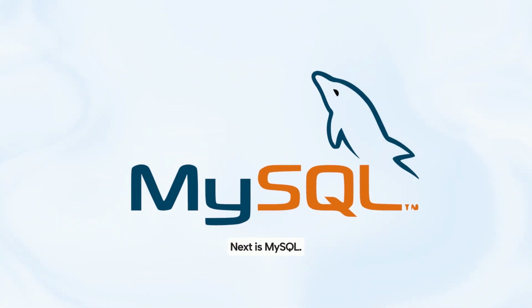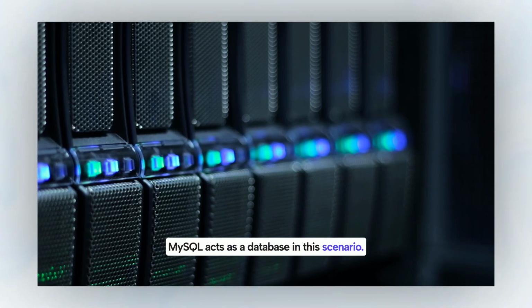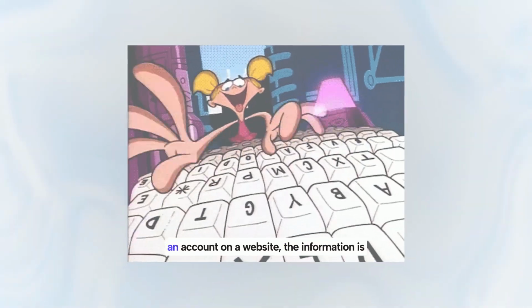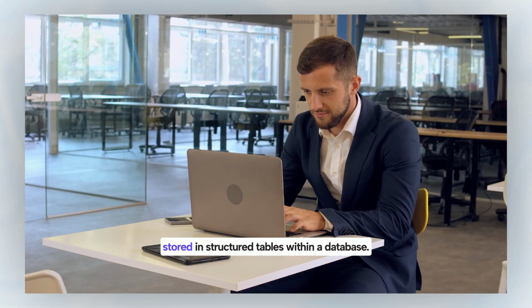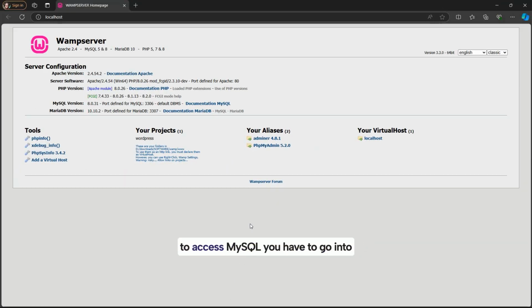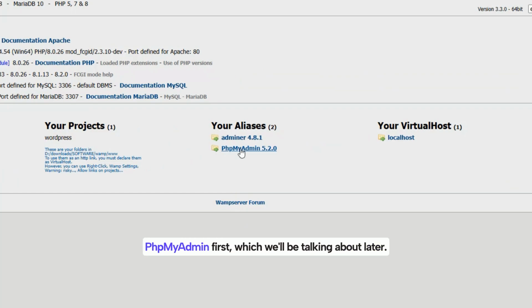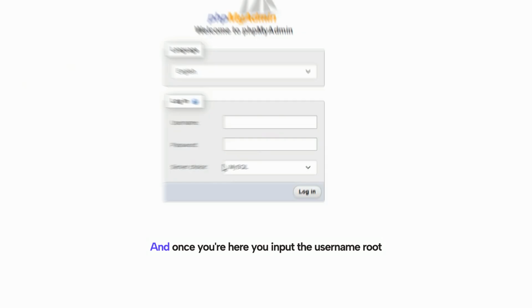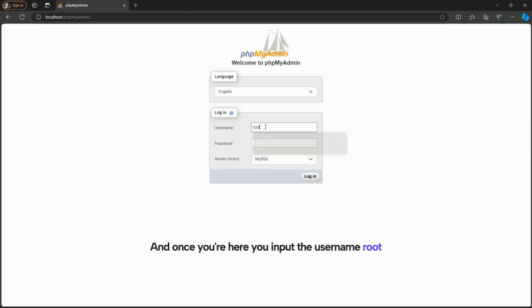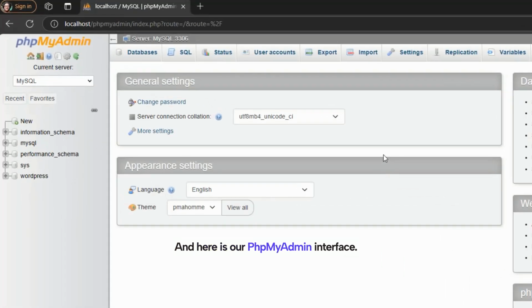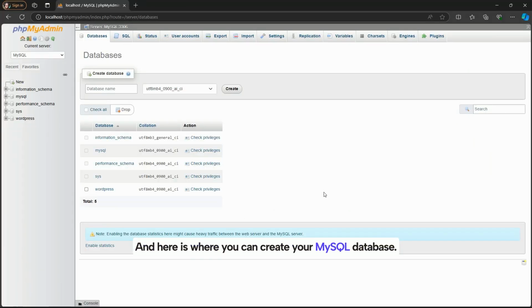Next is MySQL. MySQL acts as a database in this scenario. Whenever you read a blog post or create an account on a website, the information is stored in structured tables within a database. So here in the WAMP interface, in order to access MySQL, you have to go into PHPMyAdmin first, which we'll be talking about a little later. And once you're here, you input the username root and leave the password space blank and click login. And here is our PHPMyAdmin interface. And over here, we go to databases. And here is where you can create your MySQL database.